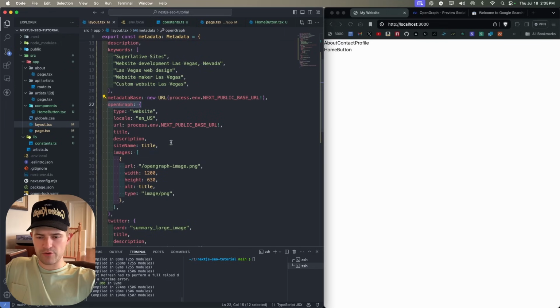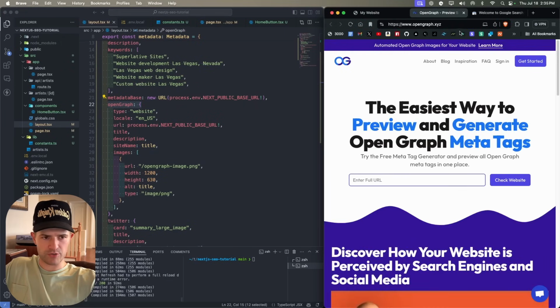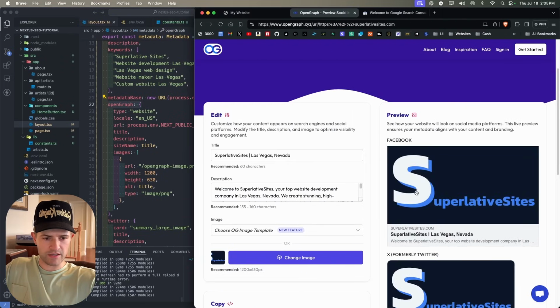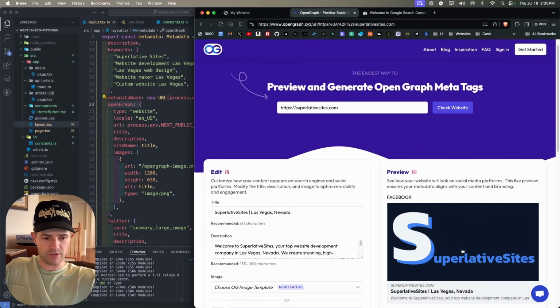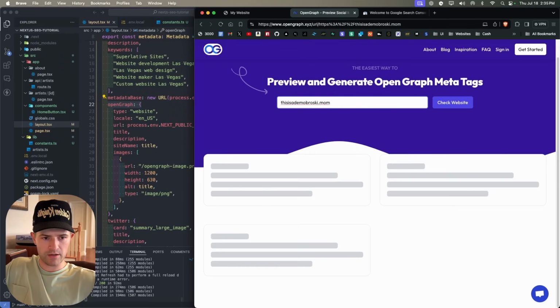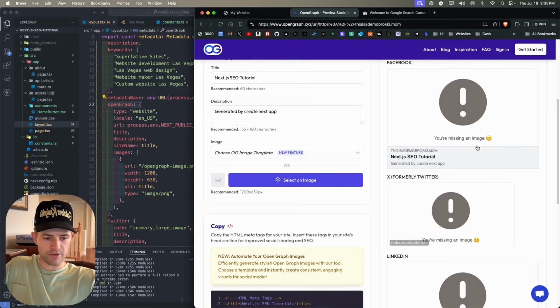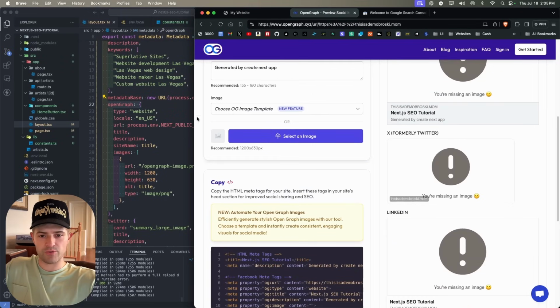And so this open graph, this website right here will show us exactly what this is. So if I go to my website, superlativesites.com, it's going to show us that if someone shares it on Facebook, it's going to look like this. If they share it on X or LinkedIn, this is what it's going to look like. So we're going to add this image in a second. If I go to demobroski.mom, which is the current website we're working on, we can see that it's not going to show anything. So you need to make sure that you have this image.